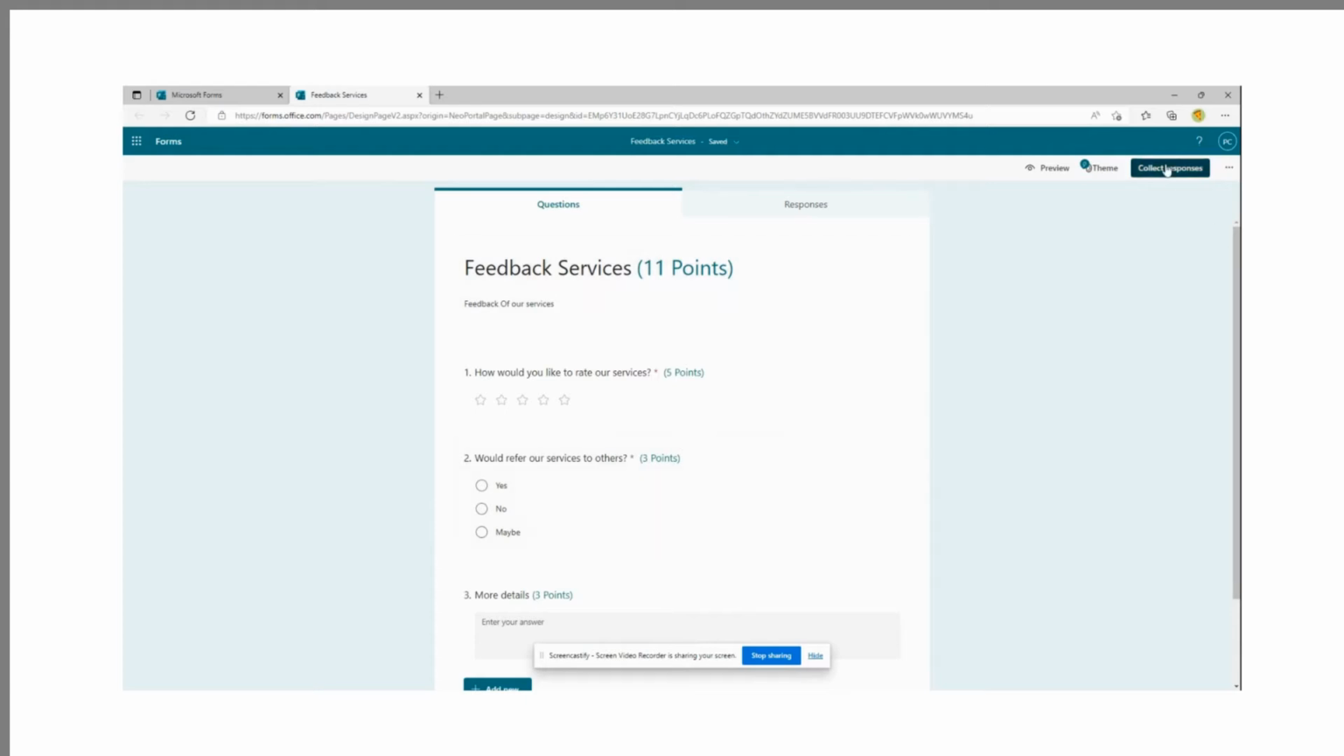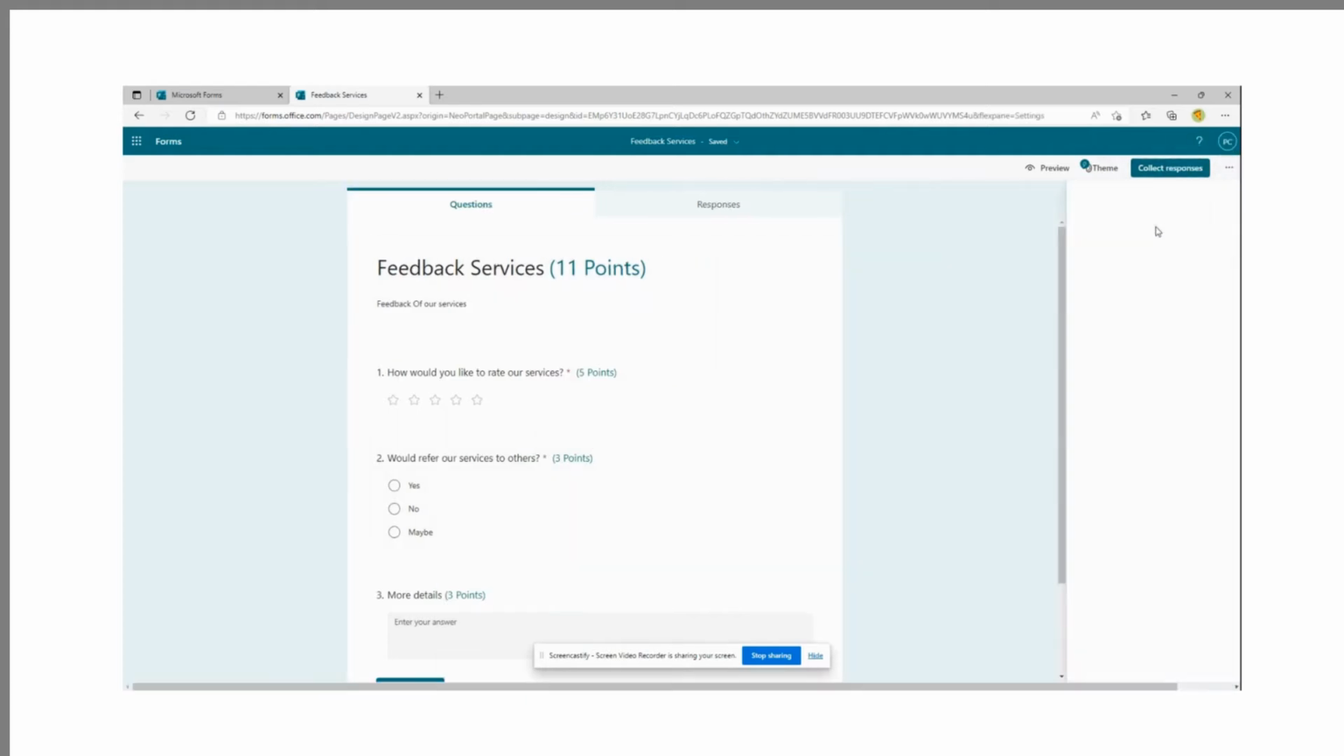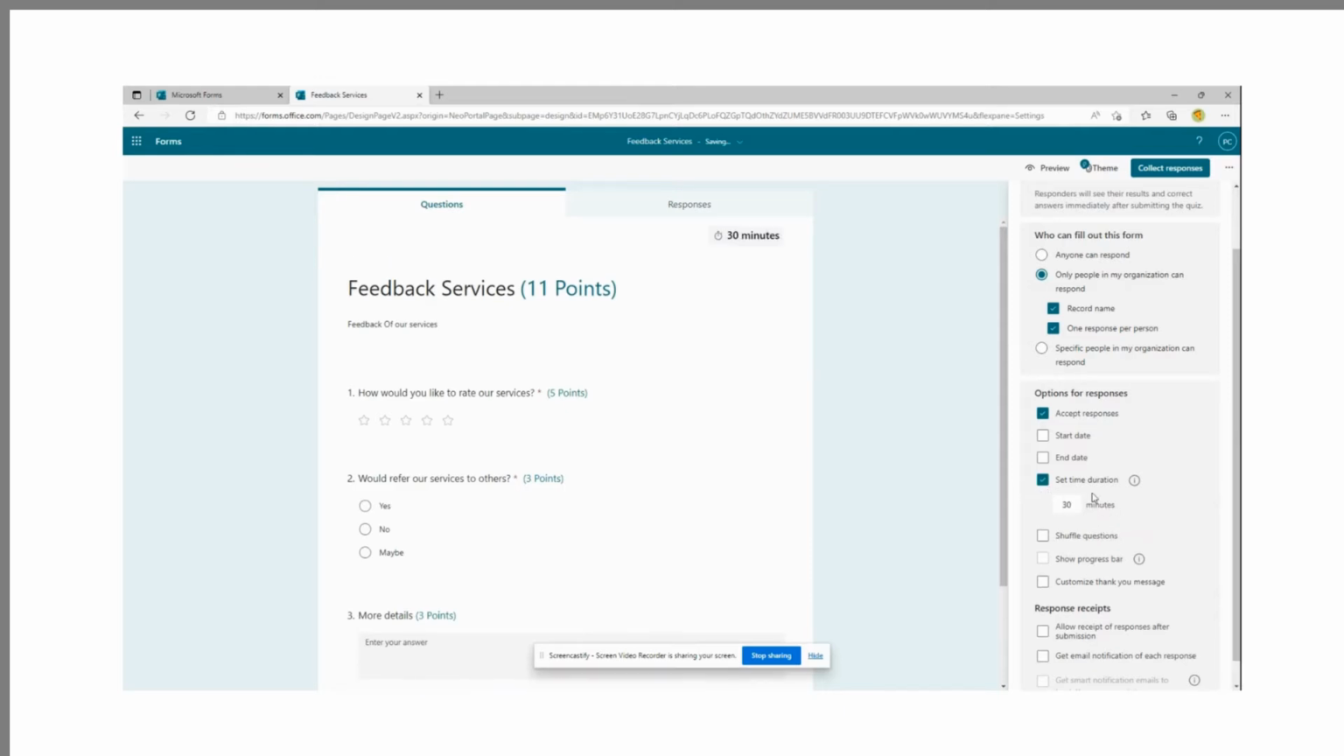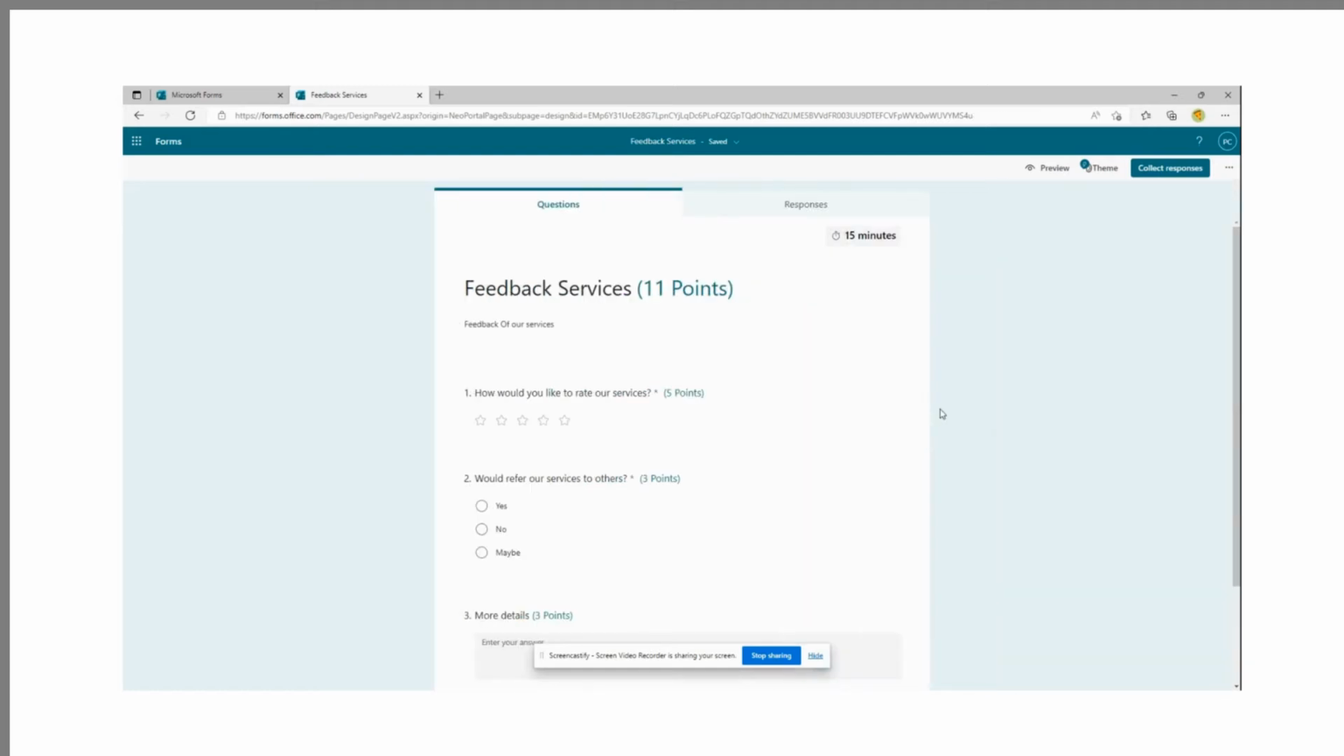And the fourth thing I wanted to show is when we go into the settings, there is one option called set time duration. Here it is. And I want to set the time duration for this particular quiz to 15 minutes. The information says the responder can fill in the form during the set time. Editing is not allowed after the timer ends. Their answers will be auto submitted when the timer is up.